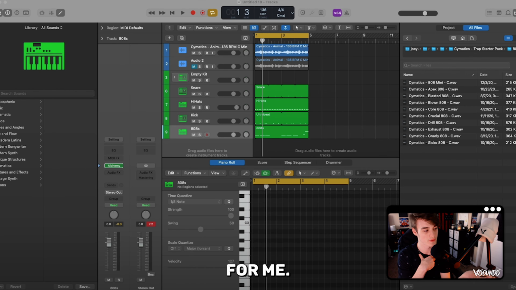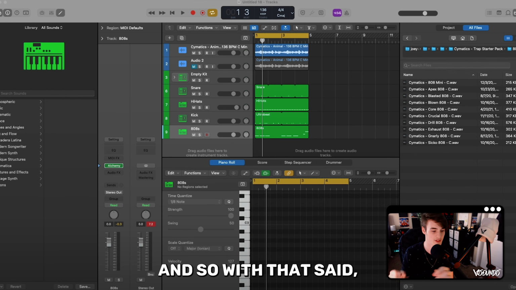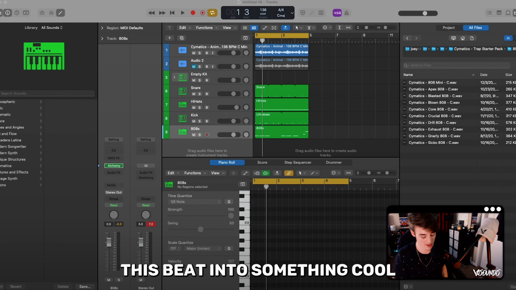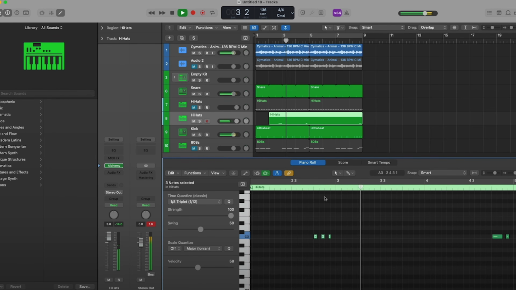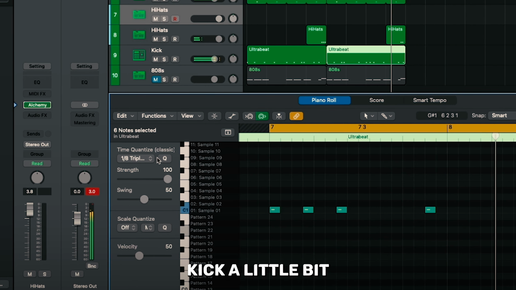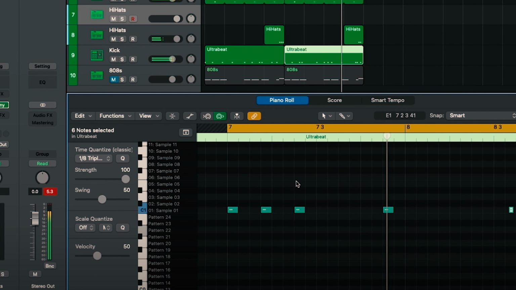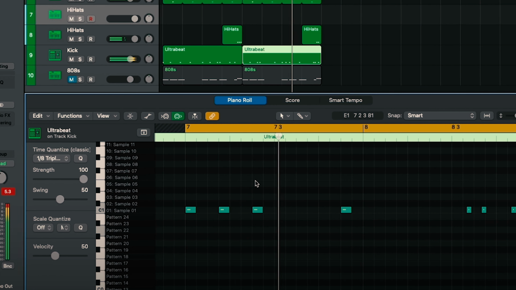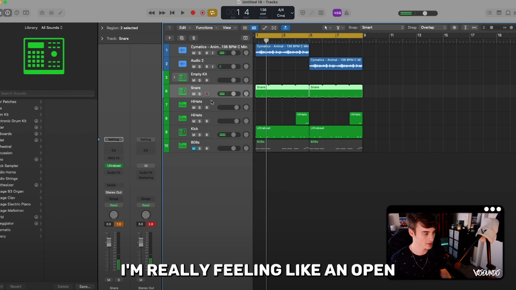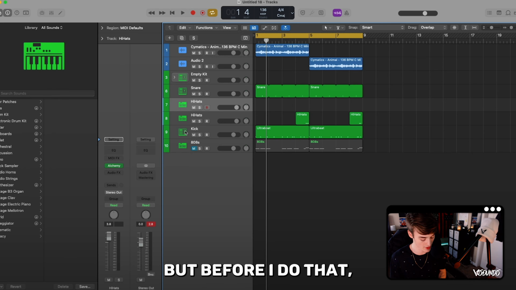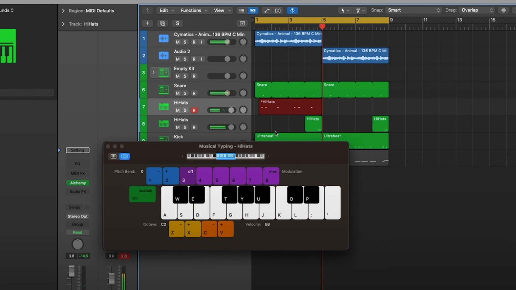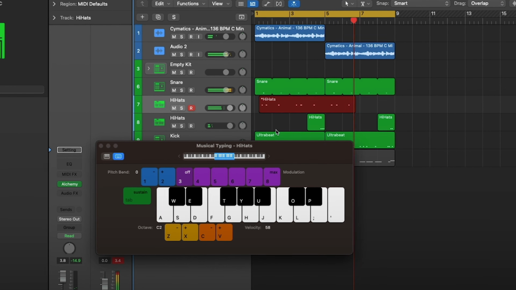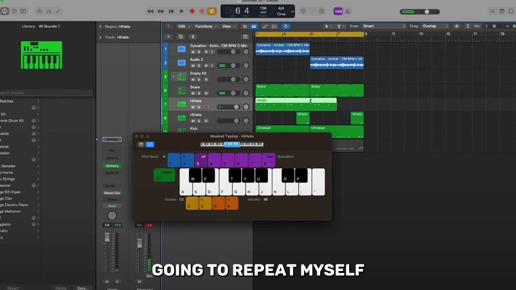Drum Machine Designer is a new one for me. I've been using Ultrabeat for years. And so with that said, I'm gonna go ahead and continue to make this beat into something cool. Change up this kick a little bit. I'm really feeling like an open hi-hat somewhere in here, but before I do that, I just want to lay in these hi-hats real quick. Very simple, but I know I'm just going to repeat myself in that second half.